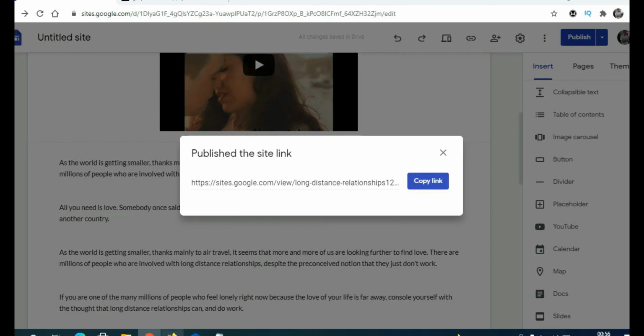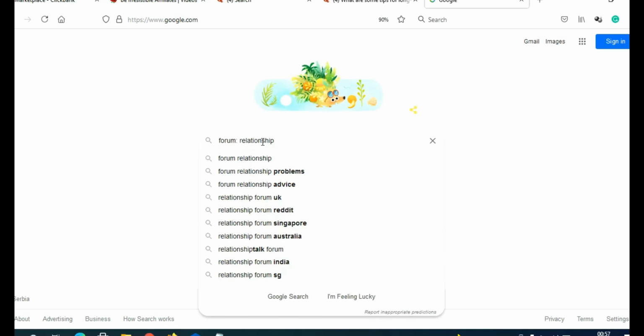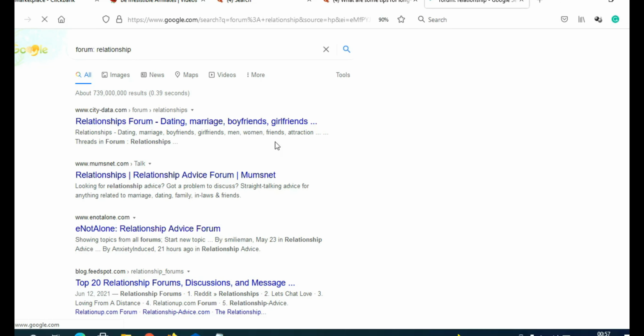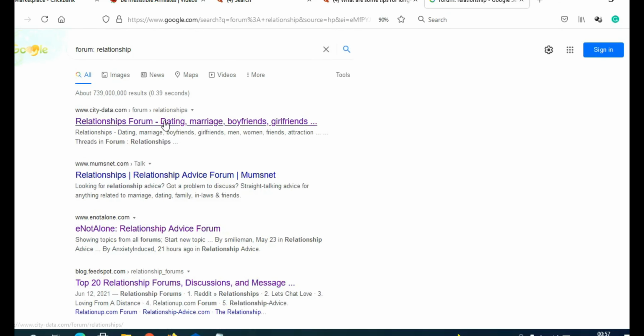To find forums in your niche, simply go on Google and in the search bar just type forum and your main keyword, in this case relationship, and click search. Google will give you a list of forums in your niche, as you can see here. Let's say I wish to use the first result. I will click on it.